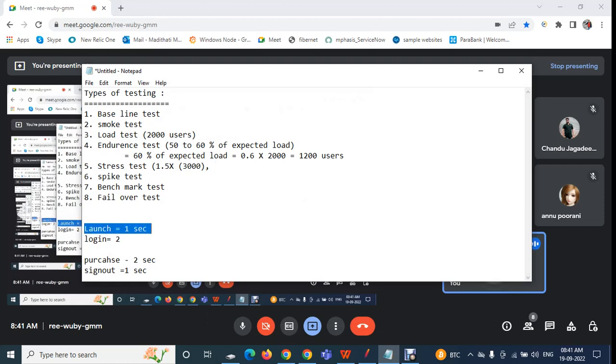So launch is within 1 second, login within 2 seconds, purchase within 2 seconds, sign out also within 1 second. So each and everything is meeting your SLA. So your application is working fine for 3000 as well.